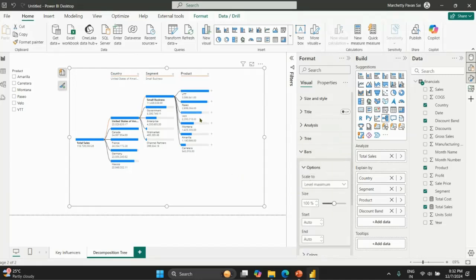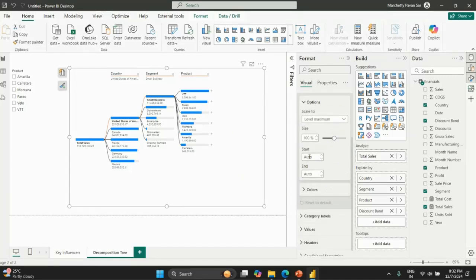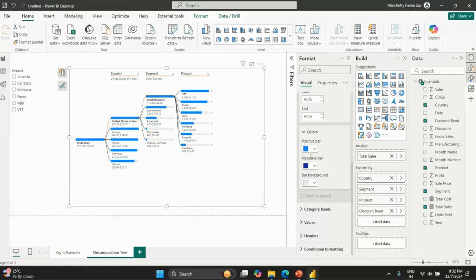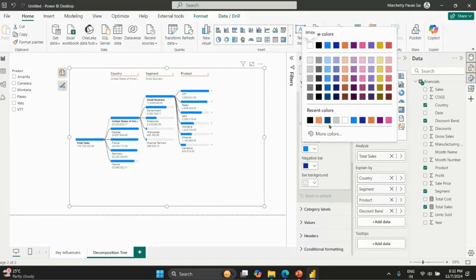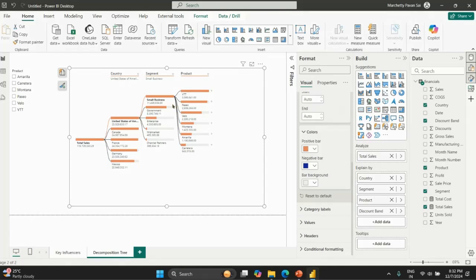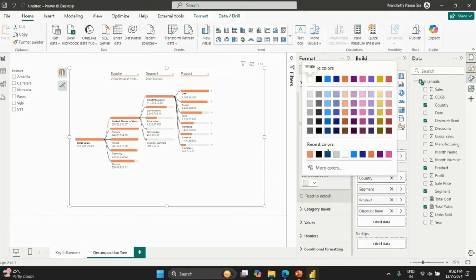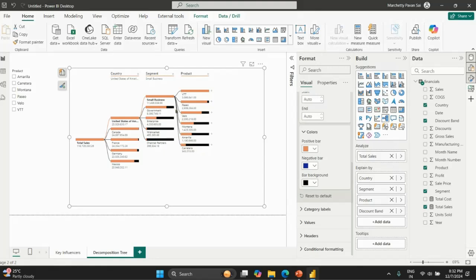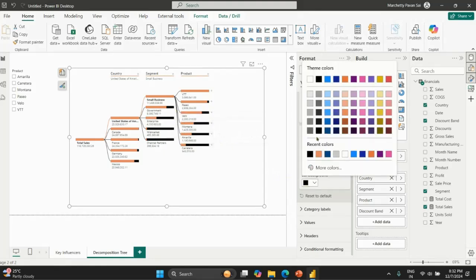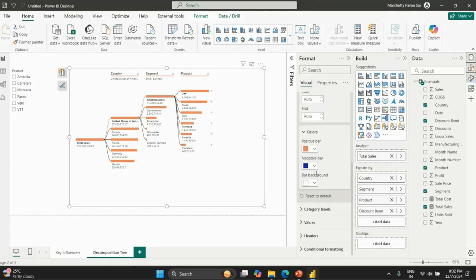You have bars, right? Those bars you can scale, you can set manual values to maximize or minimize them. And you can also change the positive bar colors. Suppose I want to change it to a different color, maybe orange. You see, bars it can change. Background you can change. If you keep the background black, you see the empty values are represented by black color, right? Like this, you can just play with the colors.